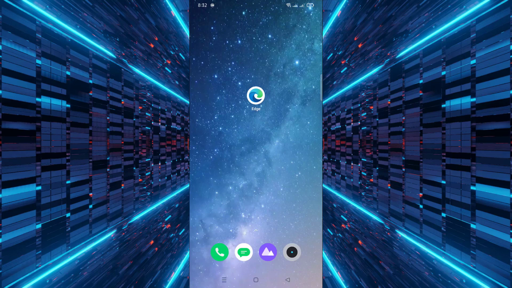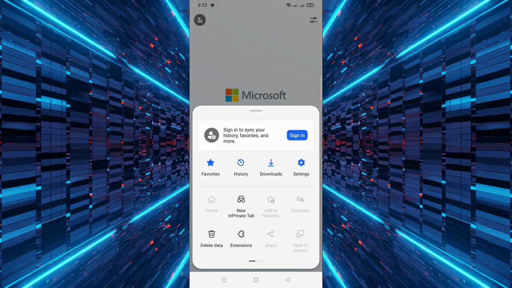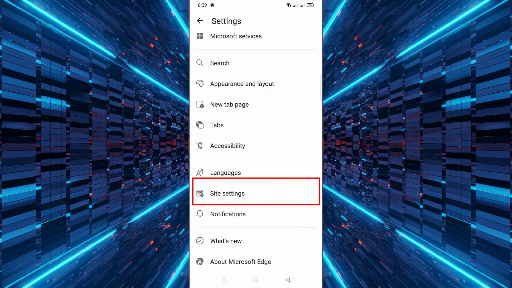Open the Microsoft Edge mobile app on your device. Tap the three horizontal lines at the bottom right corner of the screen. From the menu, select Settings. After that, go down and select Site Settings.